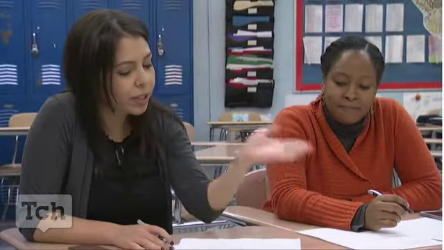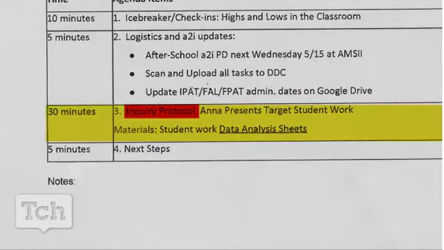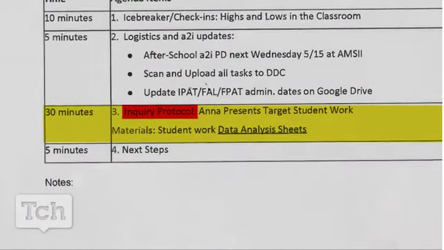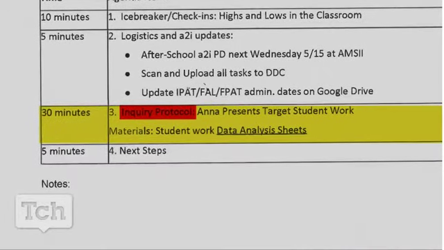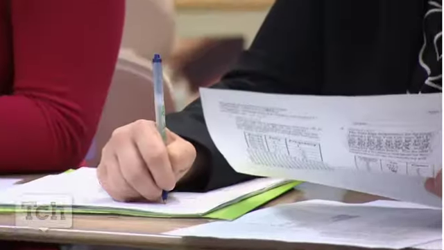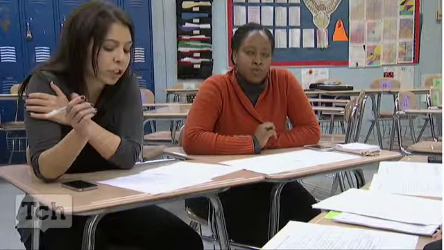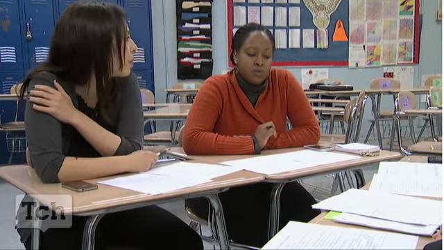Okay, so we're going to conduct the inquiry protocol. Today we're going to look at target student work for Anna's class, and we're going to support her in figuring out what they can and cannot do. Hopefully we'll come up with some implications for instruction. Following that, Anna's going to reflect on that feedback and what she plans to do next for supporting her target students, and then we're all going to finish up with our takeaways.